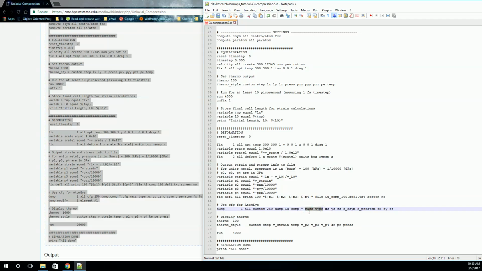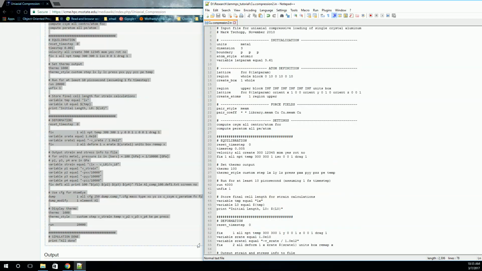Finally, we're going to delete those two entries, options, and change it just to ID. Okay, and I believe that is all we need to do. So now you can run it. And again, I'll go into more of the details of what I just did there in the next video when we go more thoroughly through a LAMMPS input script and what it is doing.